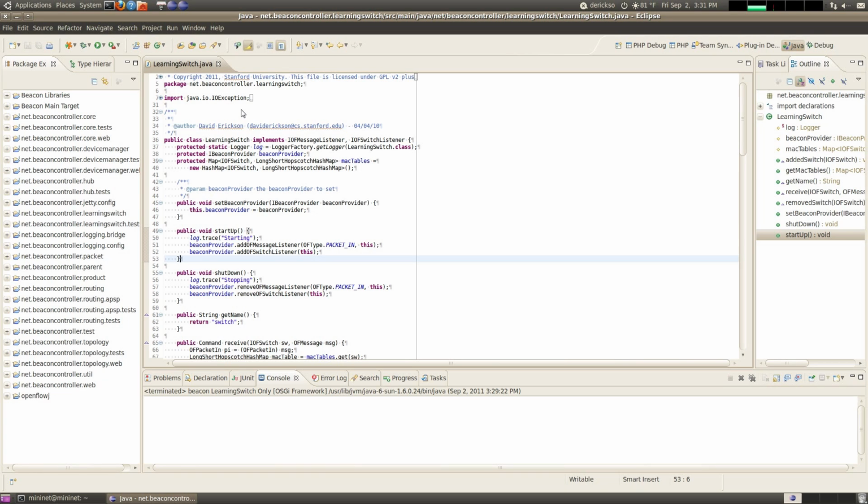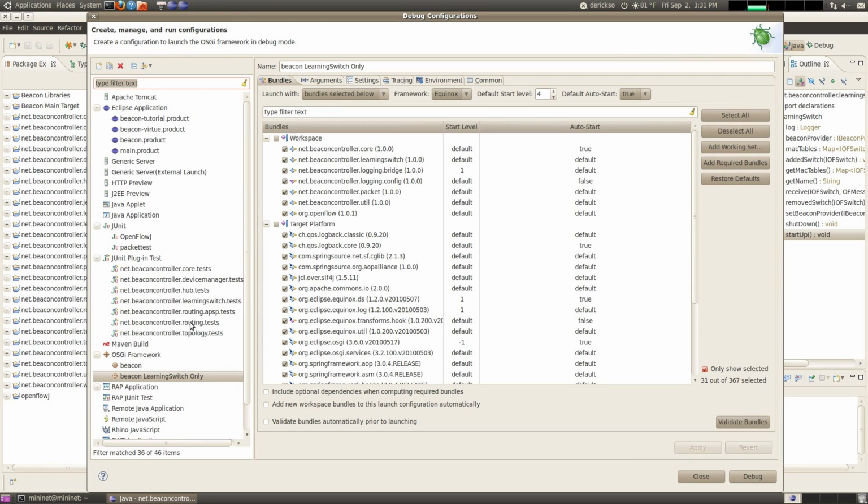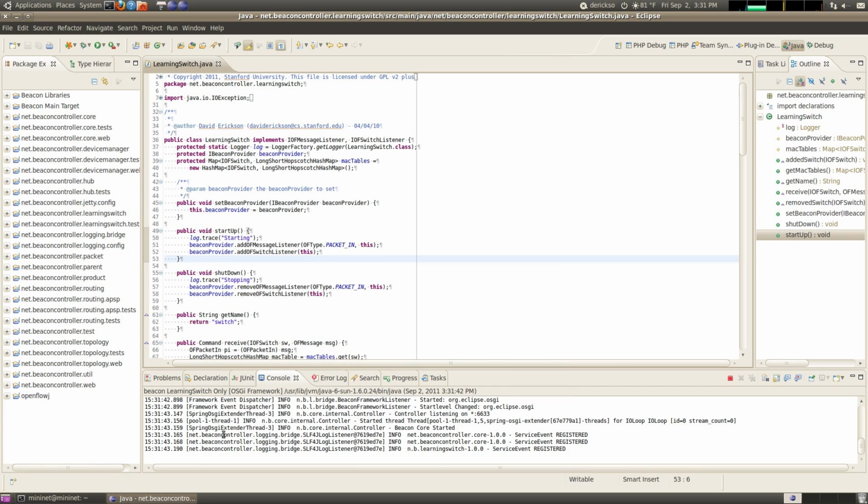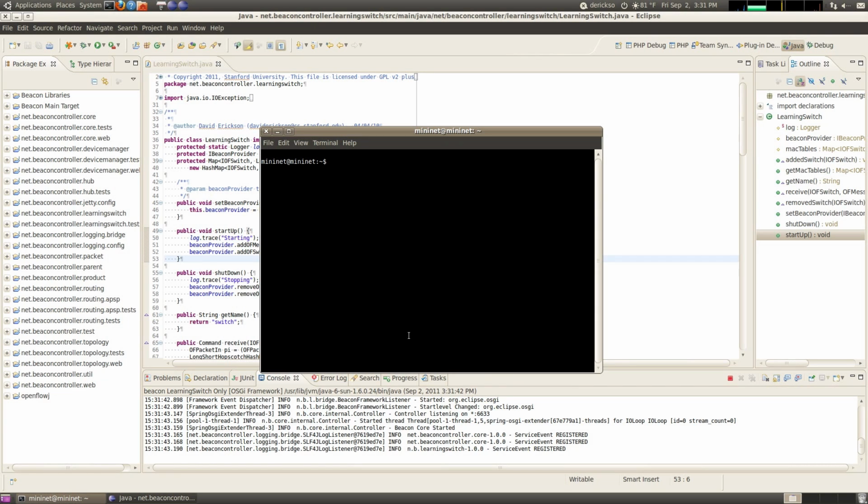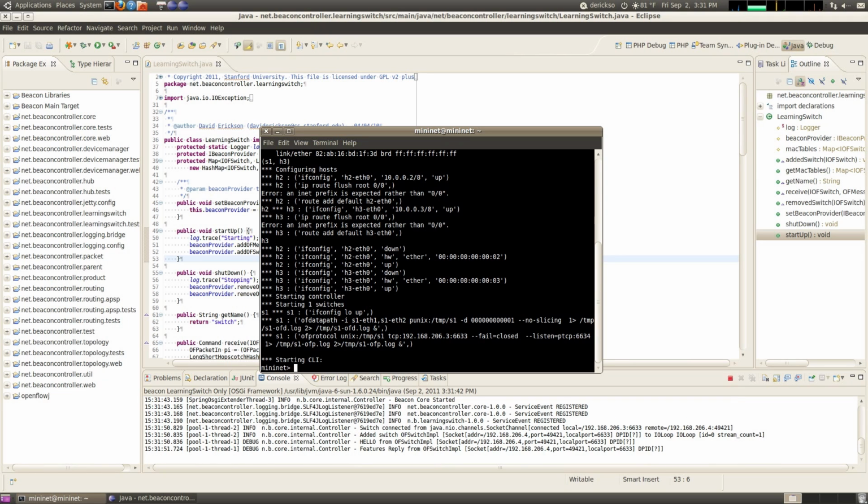So why don't we get started, and I'm going to start up Beacon with actually just the Learning Switch bundle running. So I've got a launch created for that here, and I'm going to hit debug to start it. Then I'm going to come to my terminal and tell Mininet to connect to this now running instance of Beacon. And we see down here that the switch has connected and we're good to go.